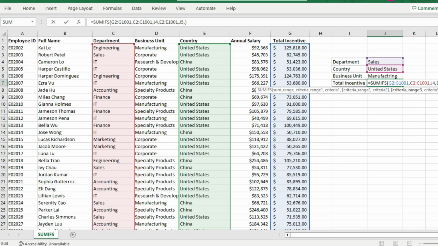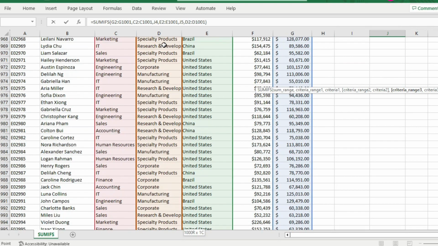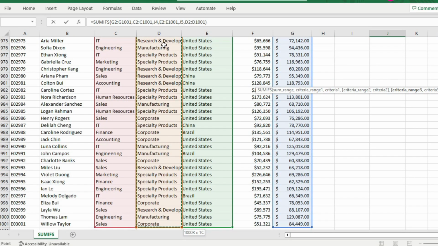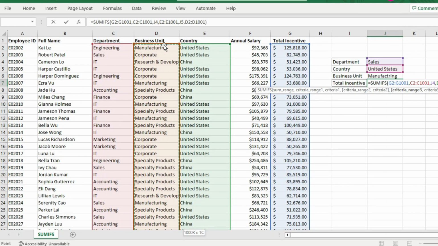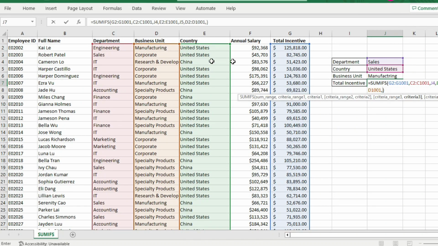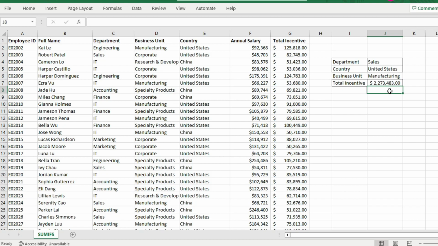We'll put a comma after the last argument and add the third criteria range. The third criteria range is business unit. Control Shift Down Arrow on the keyboard, Control Backspace again, comma. Business unit should be manufacturing. So let's refer to this cell here. Close the parenthesis, hit enter. You can see that the SUMIFS function has calculated the total incentive after taking into account all of these criteria or conditions that we have specified.